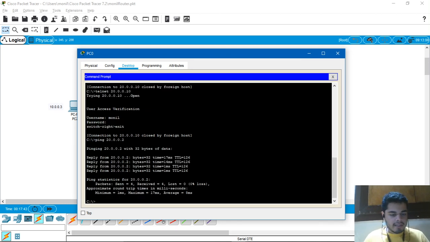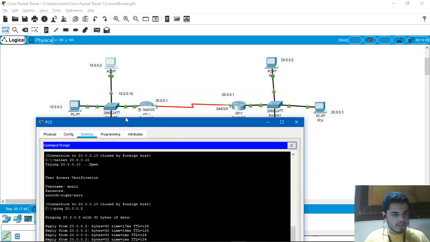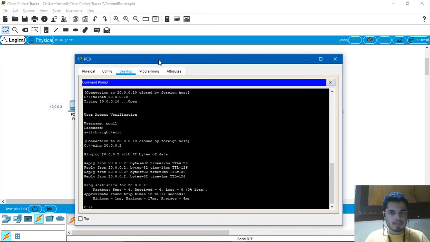Because I have already pinged it before, it is not losing any packets, but when you ping it for the first time, the first packet will be stored by the switch for identity purposes. That is to identify the host which is a part of its network.